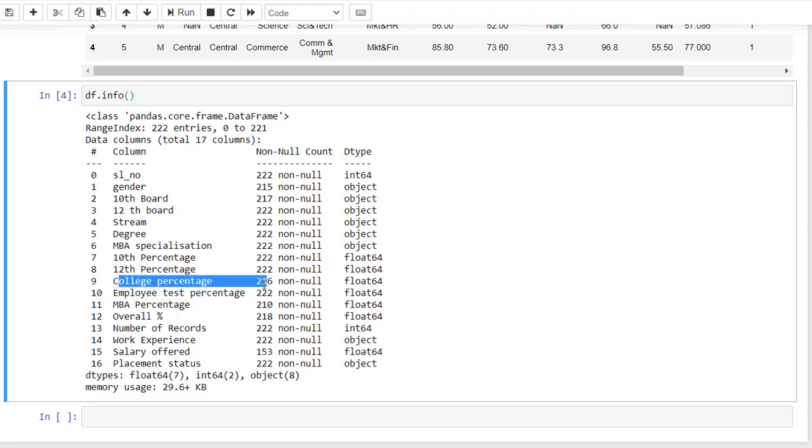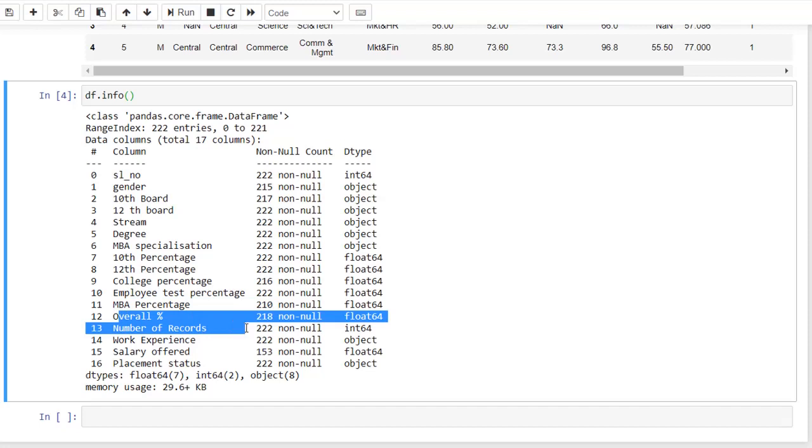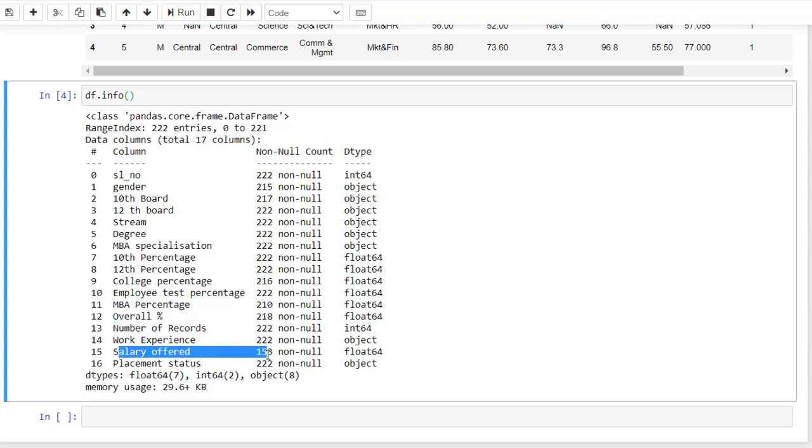Similarly, college percentage has only 216 entries. MBA percentage has only 210 entries. Overall percentage has only 218 entries. Salary offered has 153 entries. So all these columns will have missing values.